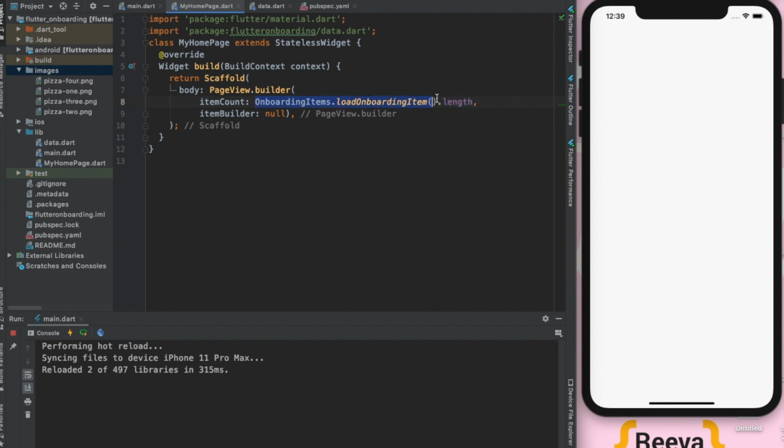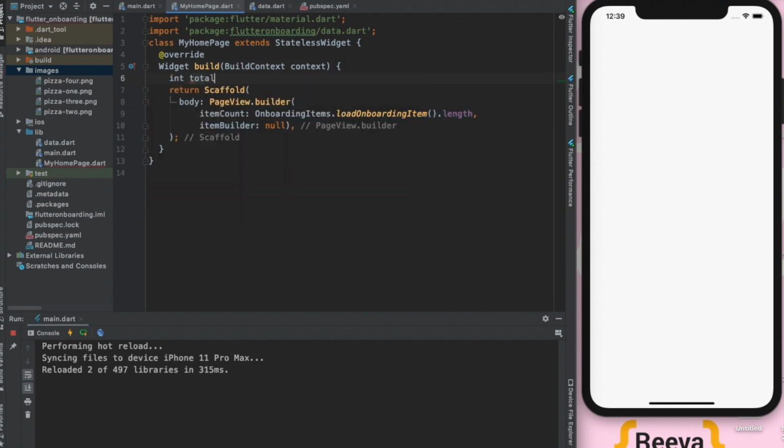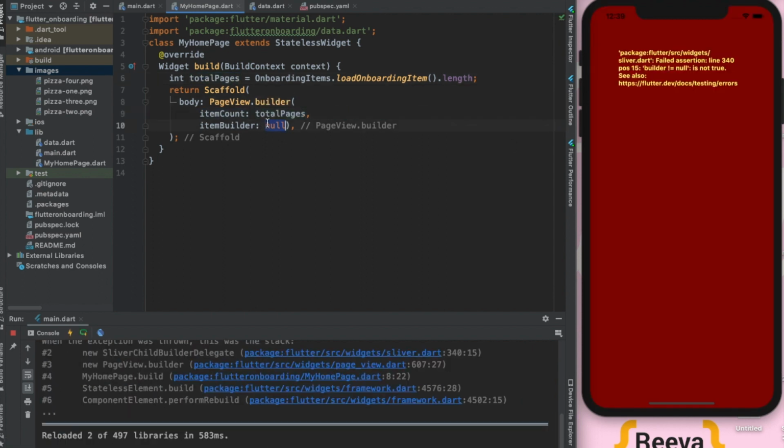Now I will activate the UI speed code, and in between I will keep on explaining. Now I have declared this variable over here, total number of pages, and used that variable instead. It will give an error because we have not written anything in the item builder function. This item builder function is similar to your for loop. Now we are going to populate our design in this function.